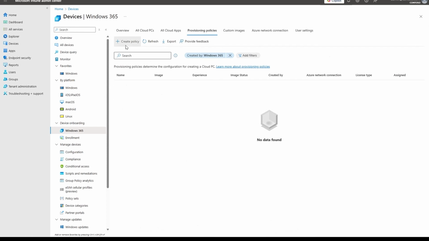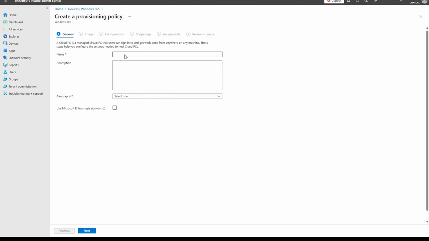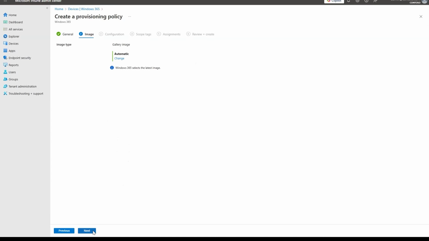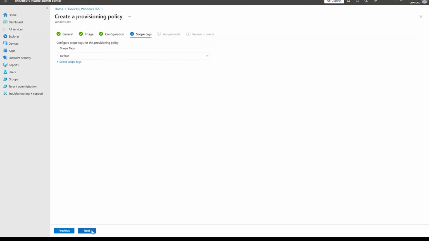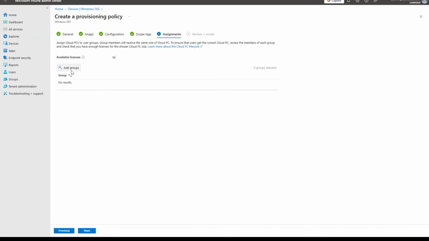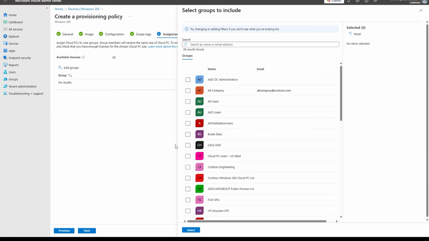In Intune, under the Windows 365 blade, I'll set up Windows 365 Reserve in advance by creating a provisioning policy. I'll give the policy a name, add a description, pick the right geography, and turn on single sign-on. By default, the policy applies the latest Windows image at the time you provision, and I can tweak things like language packs, naming templates, or scope tags. Then I'll assign my entry user groups so that those users are licensed and ready.